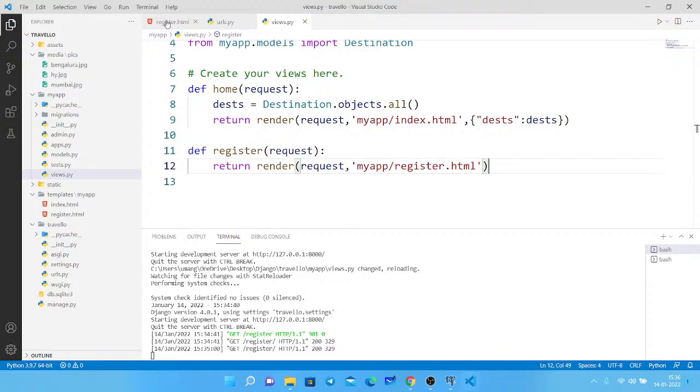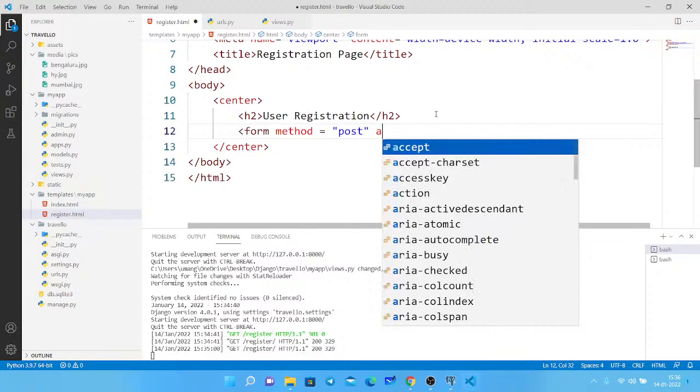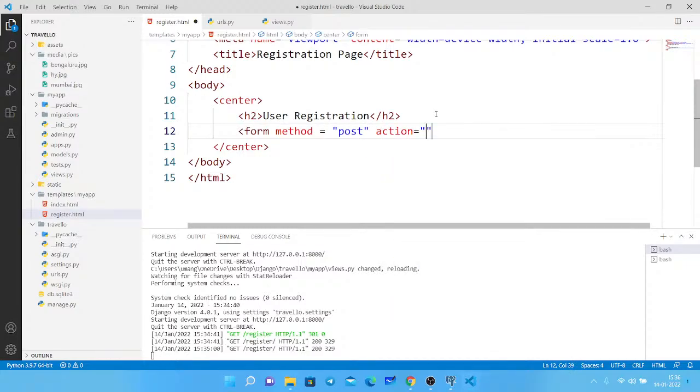First of all, we'll make a registration page. So here we'll take the input form. So I'll write here form method is equal to post method, action. Now here we define the action, where the form should redirect the data. So let's say it should redirect on the same page, not anywhere else. Okay.